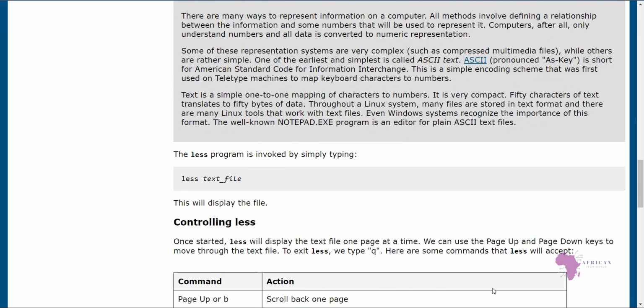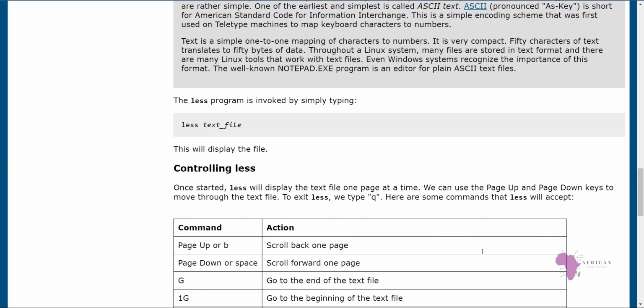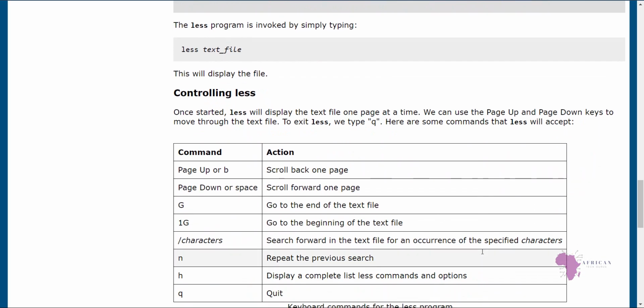So if you want to use the less program, we use the command less and the name of the file, and that will display the actual file itself. But remember that once you start less, it will display the text file one page at a time. And to move from one page to the next, you can use page up to move one page back, and use page down or the spacebar to move one page forward.